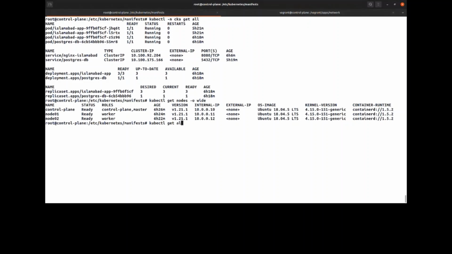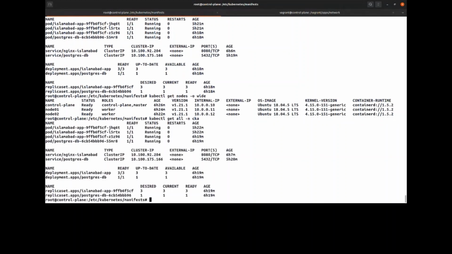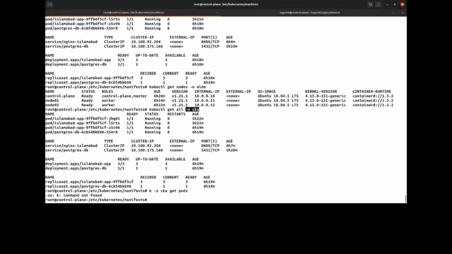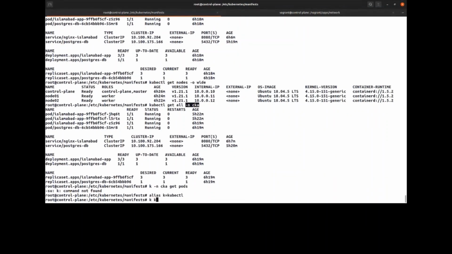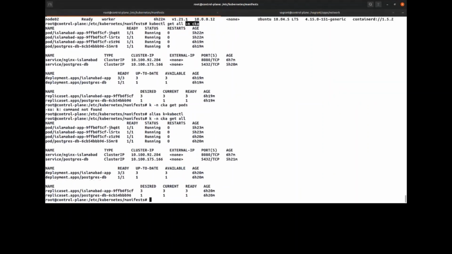Because basically, I want to get all -n CKA. And remember, in the exam, always make sure it becomes a habit that you specify the namespace either in the beginning or at the end. It's up to you. It's actually preferable that you specify it in the beginning so that you can change the commands. Like, okay, I don't have k. Let's make an alias, k equals kubectl. k -n CKA get all.